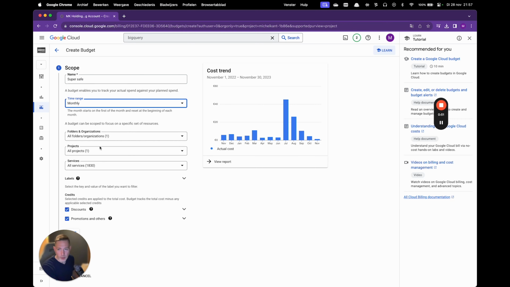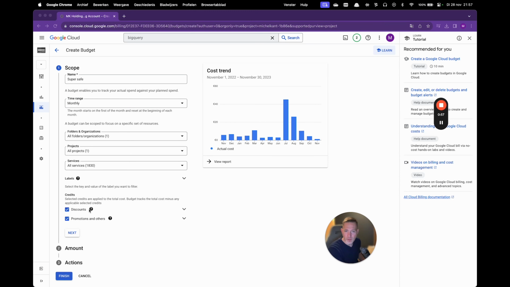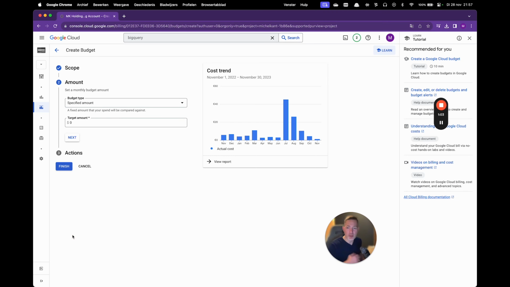We want it for all projects and all folders and all organizations that you're creating across all services. We want it to apply to everything and include everything as well, all the credits you have. So especially in the beginning you'll have like $300 for free, but you still want to get an alert because this is not a blocker.